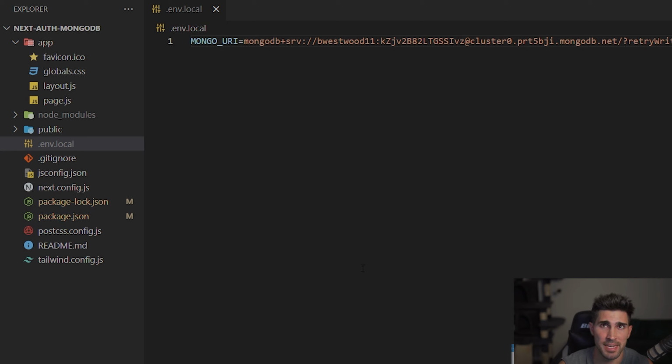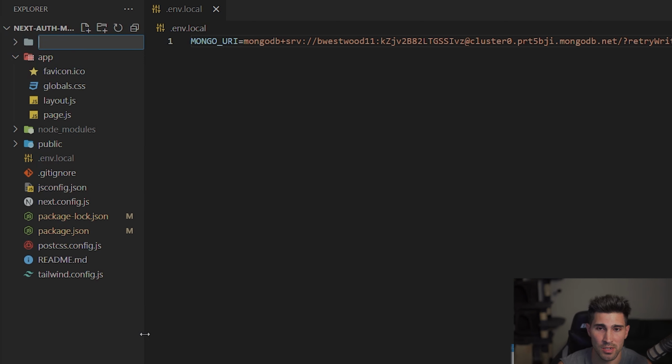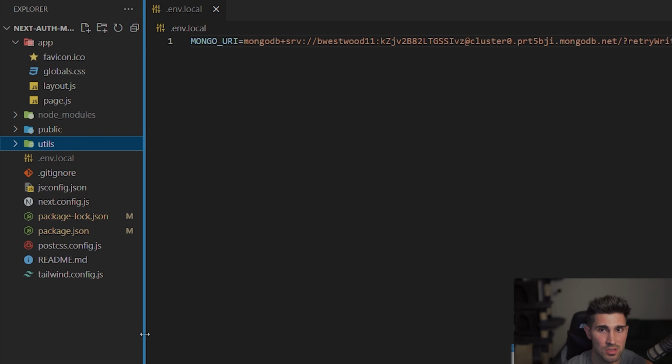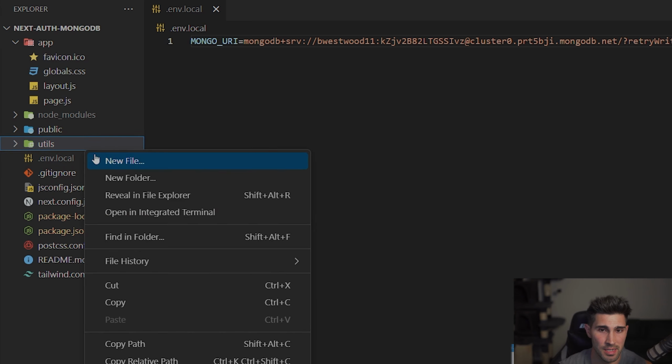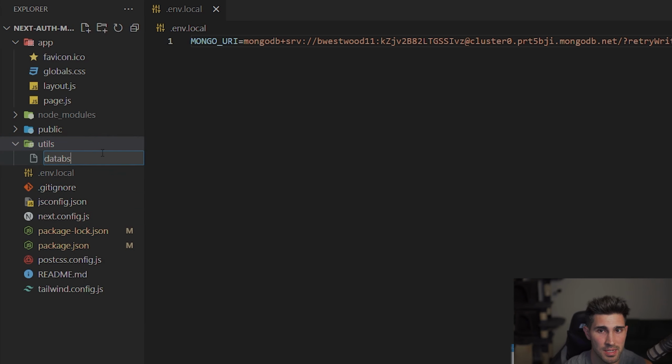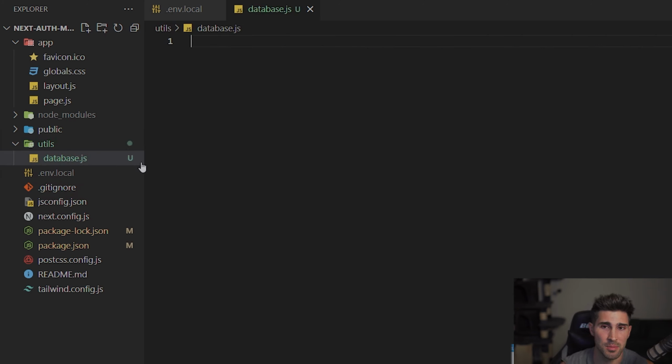Now let's make a file that allows Mongoose to make this connection to our application. To do that, inside of the root, we can create another folder, and we will call this utils. And then inside, I like creating a file called database.js. You could name it db.js, that's short for database, but I just like typing out the full word.